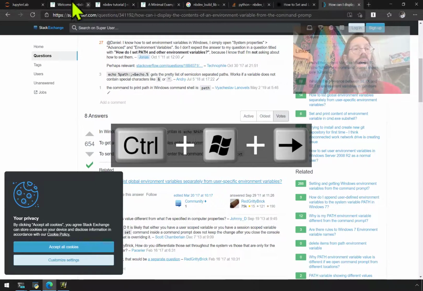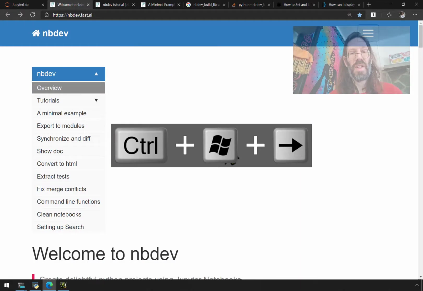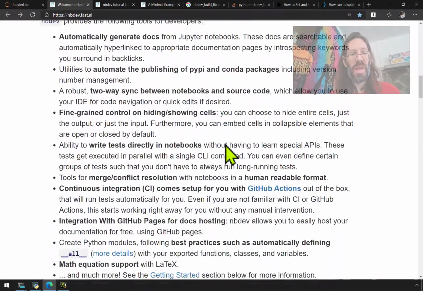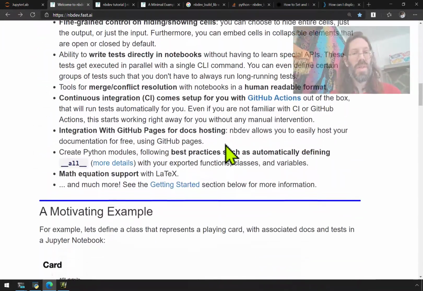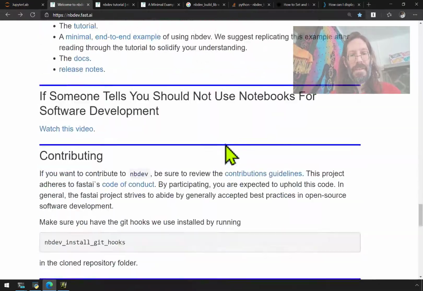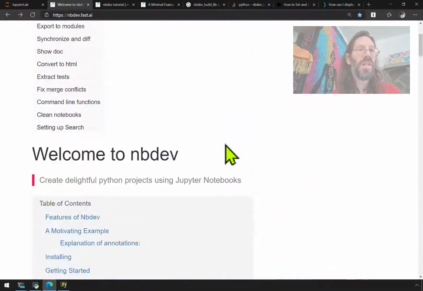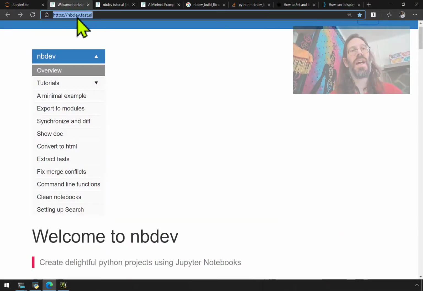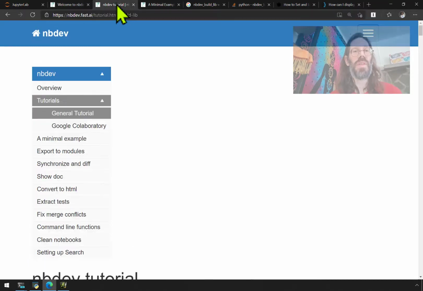Let's see who is in the video. You want to know who's behind all this? You want to know why it's important? You go to these documents. It all starts at nbdev.fast.ai. That's where all this starts. And then they give out a tutorial link and a minimal example link.